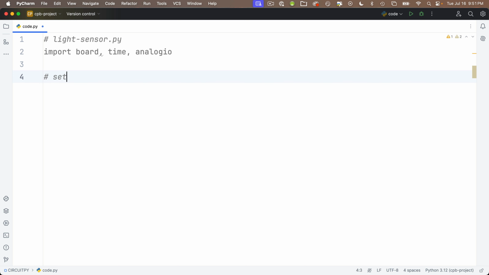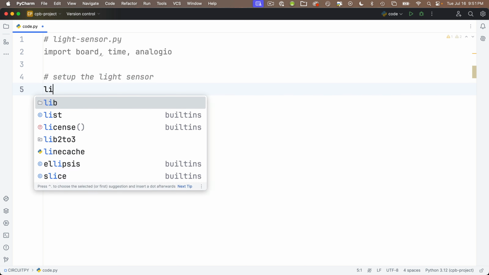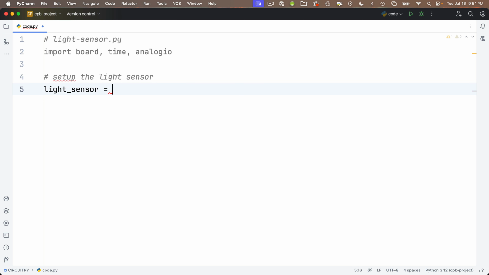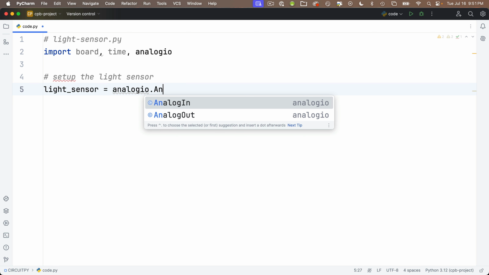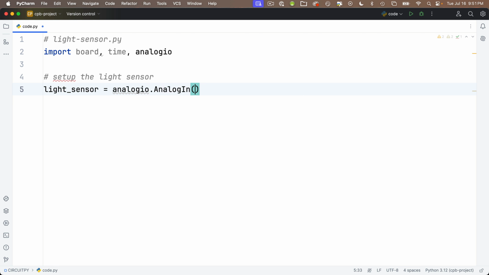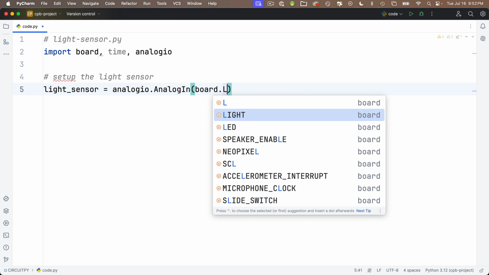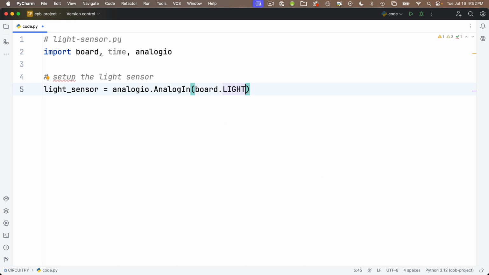Now, the first thing we do is set up our light sensor, and we're going to call that light_sensor. We'll set that equal to, inside of the analogio library, we'll say .AnalogIn class, capital A, capital I, and we're going to pass in between the parentheses board.LIGHT. That's the location of the light sensor on our CircuitPlayground board. And PyCharm knows about this and can suggest this in code completion because we used the CircuitPython setBoard command in an earlier lesson to set our board to the CircuitPlayground Bluefruit. You might have set yours to CircuitPlayground Express if you're using that board. The Express also has a built-in light sensor, and light is spelled with all caps.